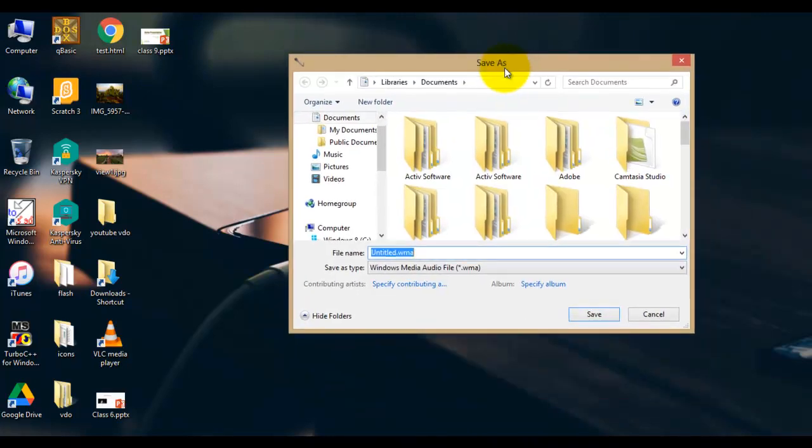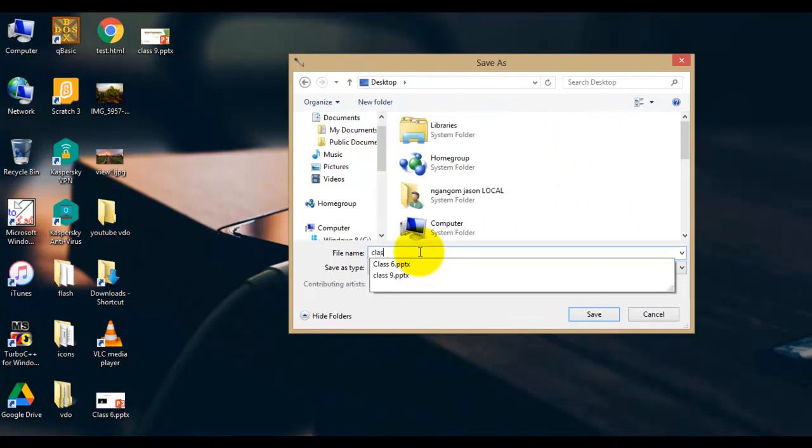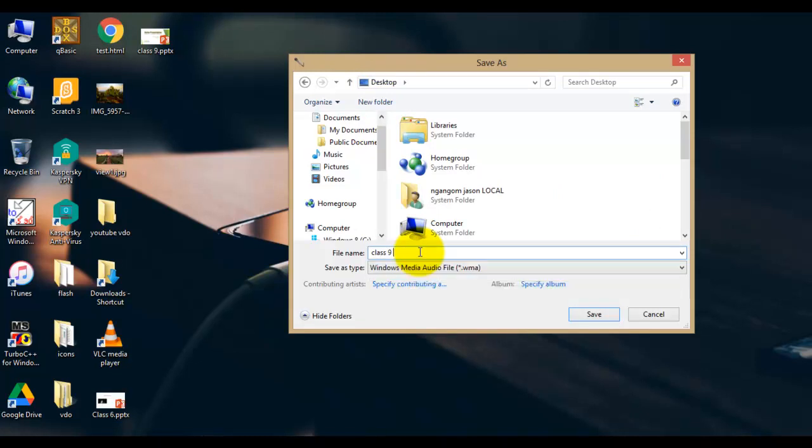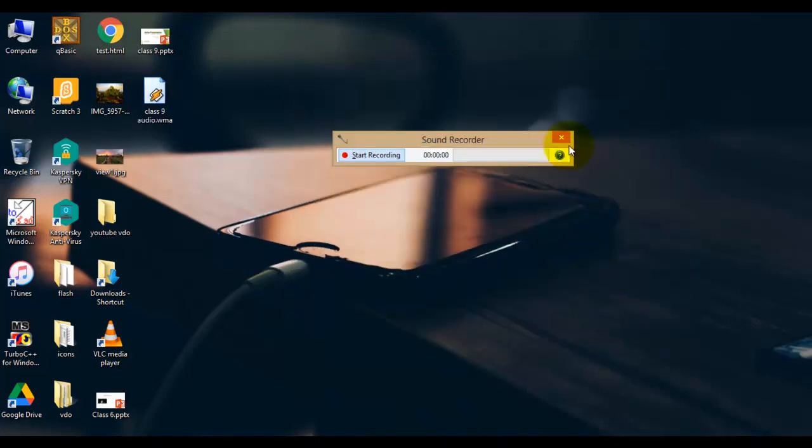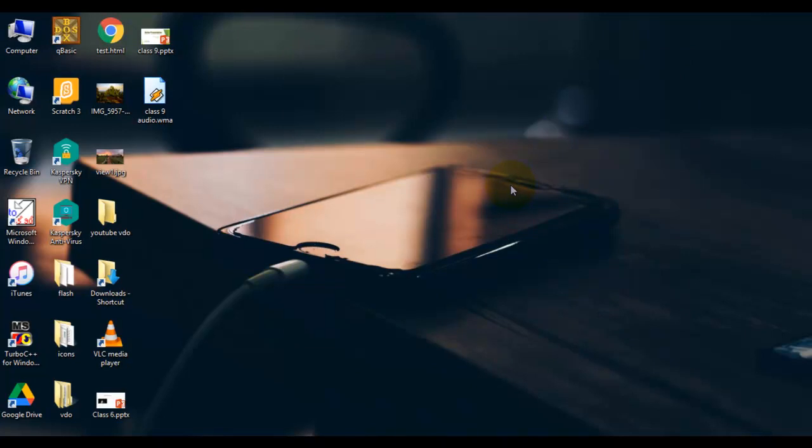So where do you want to save? Now I want to save this in desktop for our demonstration purpose. Class 9 audio. I have saved it. So we have recorded one audio file and saved it in our desktop for our demonstration.